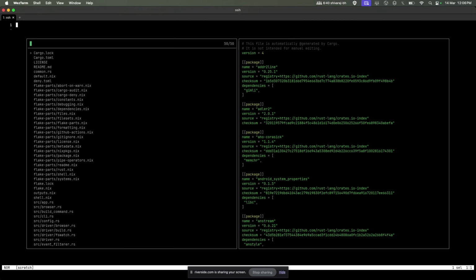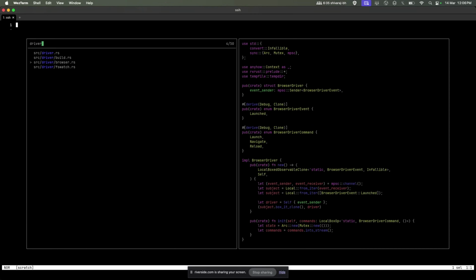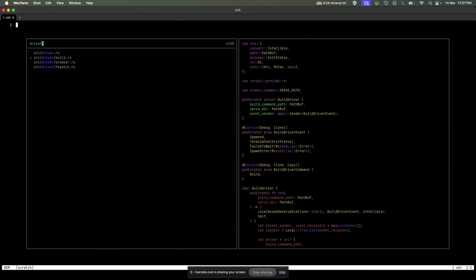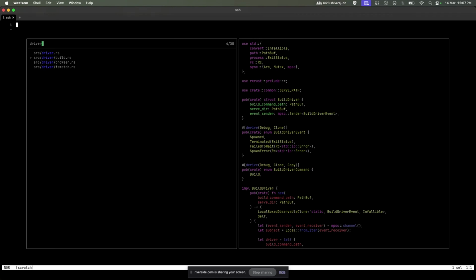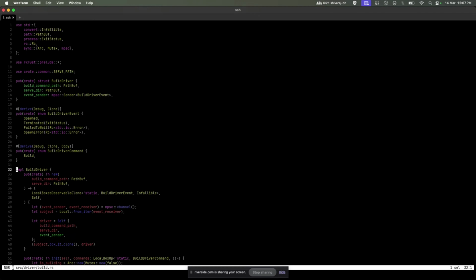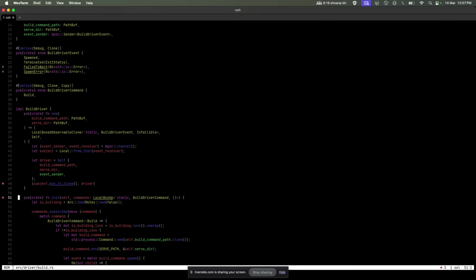we were supposed to, or we just follow the errors. Build browser over here. Oh yeah, we were trying to support local boxed observable clone instead of boxed observable or whatever it was before.